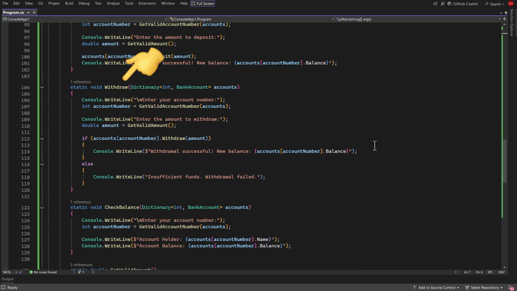Next, I created the withdraw method. Inside it, I asked for the account number using the getValidAccountNumber method and stored the input value in the account number variable. Then I asked for the amount to withdraw using the getValidAmount method and stored the input value in the amount variable. Then I created an if statement and called the withdraw method using the account number. This method will return true on a successful transaction. Inside it, I printed the success message along with the updated balance. And in the else block, I printed the error message.